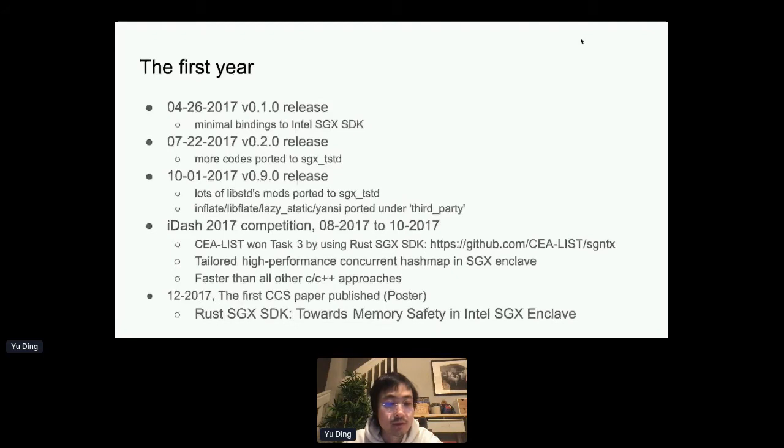a lot of, or I remember less than 10, third-party crates to Intel SGX, and then we released a new version, providing an almost fully functional standard library. Then we participated in the competition, but we were the last one. We had the worst performance.